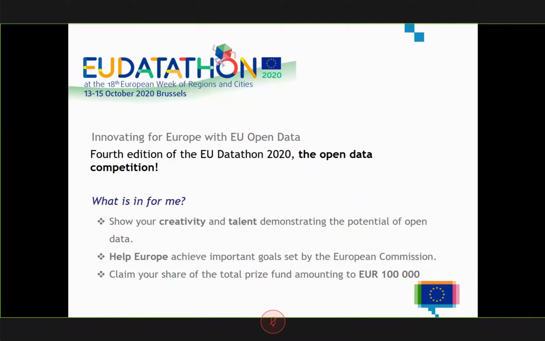The first of them would be to show the creativity and the talent you have, demonstrating the potential of open data. The second one is to help Europe achieve important goals set by the Commission, because the different challenges that I will explain afterwards are aligned with the different challenges of the European Commission. And then also you can get prizes out of it, and you can claim your share of the total prize fund amounting to 100,000 euros.